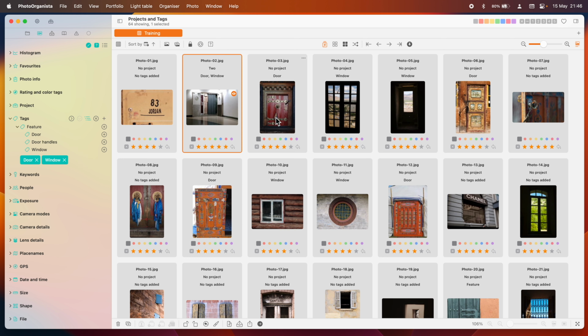If I've got more than one image selected, let's, for example, add this one and this one, and I've got the apply action to all photographs selected here, then when I click one of these tags, it will be applied to all of these images here. So if I click feature, it's now been added to all these 3 images.